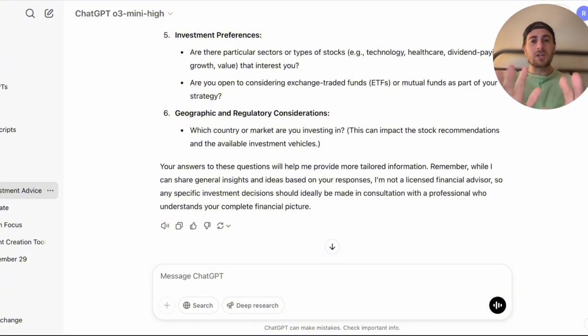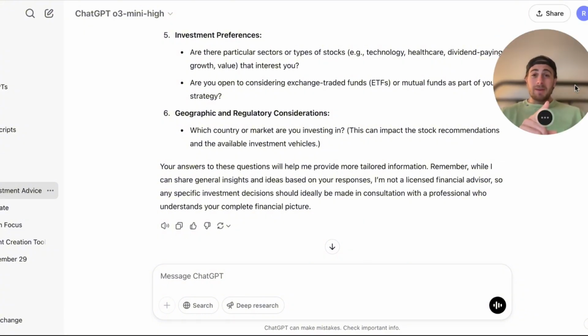And I would strongly suggest that you do this every single time you prompt ChatGPT. Now, to make this even better, you could go into your customization and add in as a preference that you always want ChatGPT to ask you additional questions before it ever responds to you.